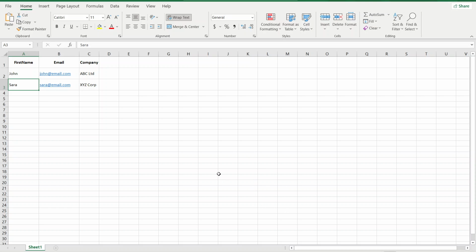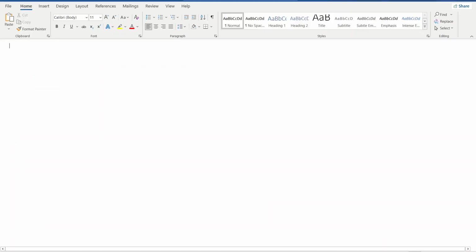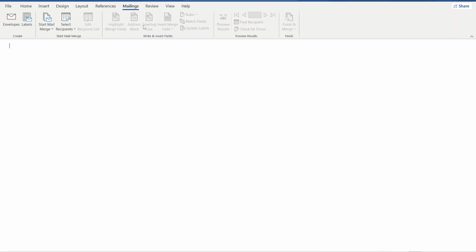Now we'll dive into Word to start the mail merge process. Open Microsoft Word and navigate to the Mailings tab. Click on Start Mail Merge to begin. Here you can choose the format you need, from email messages to letters, depending on how you plan to reach your audience today. For sending emails, select Email Messages. If letters are your preferred medium, simply choose Letters.